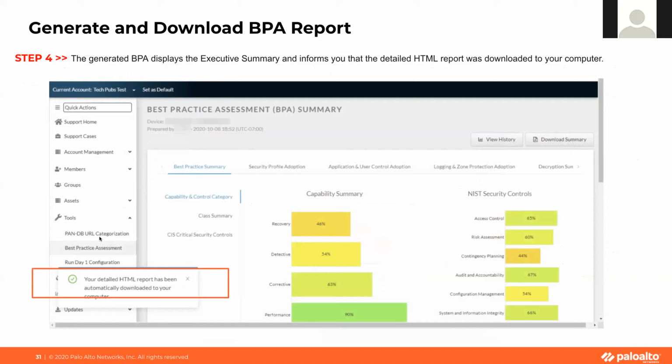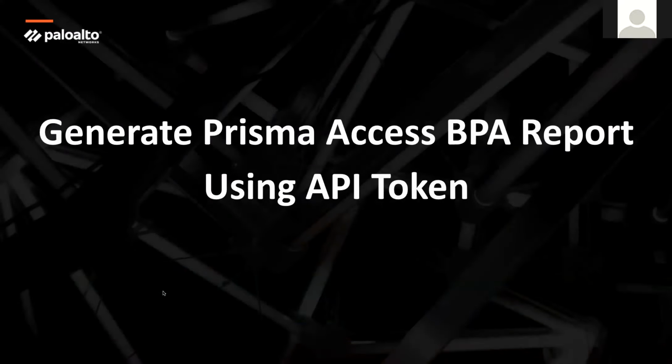Then it will generate your report, and you will see here on the left side that your detailed HTML report has been automatically downloaded on your computer. This is the process how you can generate your BPA reports with the customer support portal.